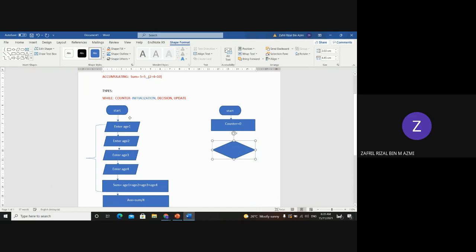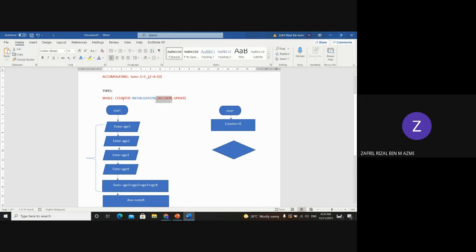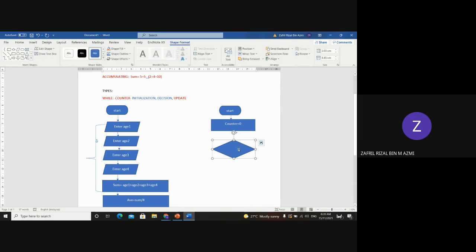So where's the decision? Over here. The decision involves the counter, and the counter happens to be in three locations for looping: initialization, then decision. The decision is similar to if else. The decision for looping also uses the diamond symbol. But the difference compared to if else is that for looping, we put the looping keyword instead of if or else if. In this case, since we are using while, the keyword is while.